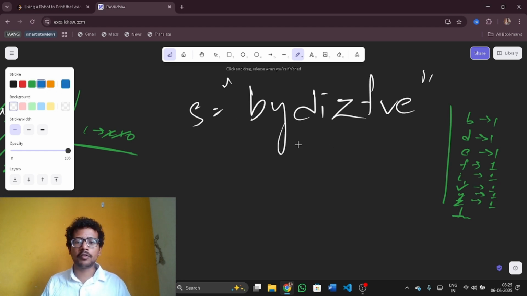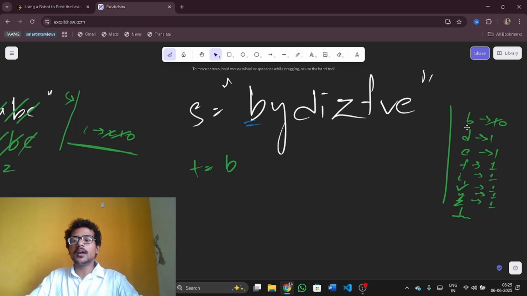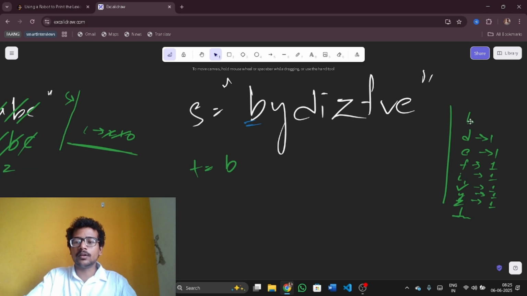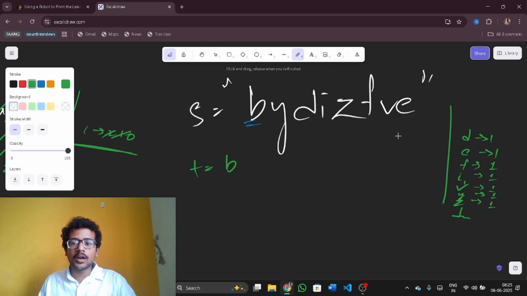Now let us go. For now, I got the first character as B. So what I'm saying is just take T, an empty string. T is empty. Now what I said is push the first character. If T is not empty, just take that character and push it back into T. Now B is 0. What I said again, if it is 0, just take that out from our frequency map. Now the least character is D, right?